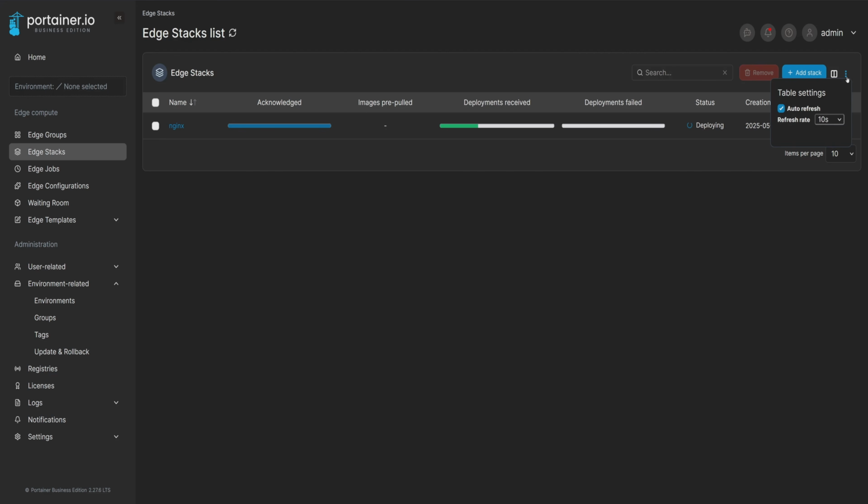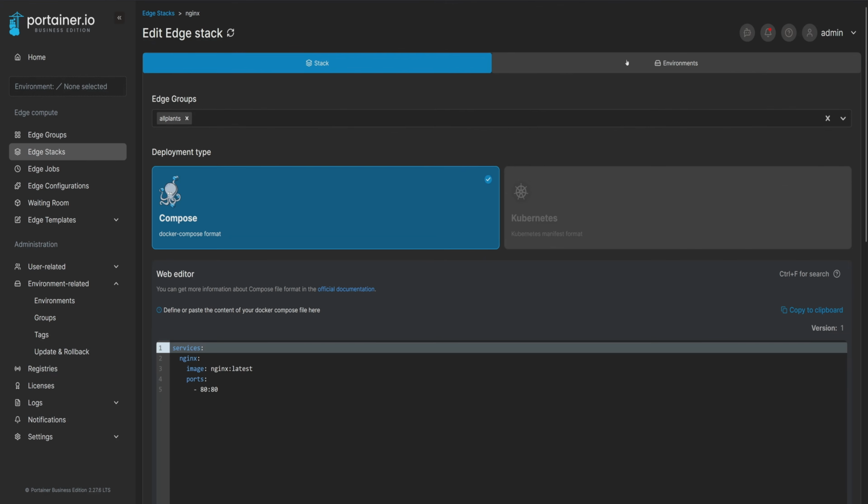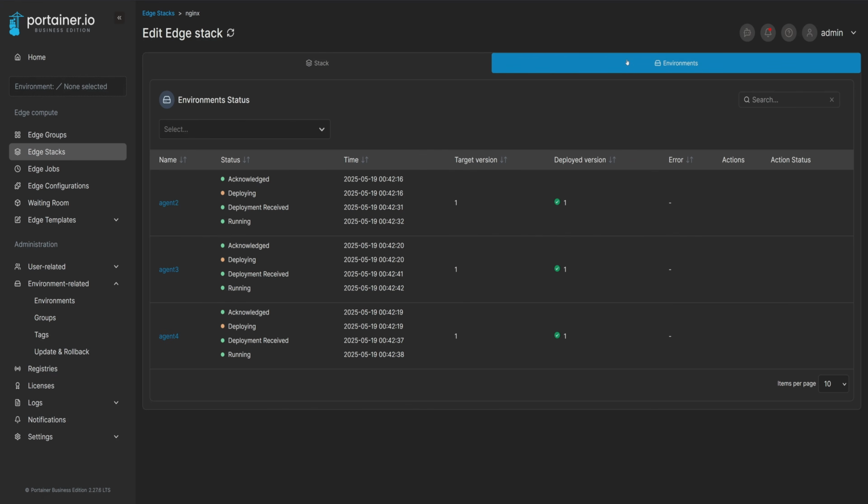You can also see here, 3 of the remote devices have acknowledged the deployment. 1 out of 3 have already received the instructions from the command queue. All 3 have now received. None of them failed, and all 3 of them are running. Now, if we click on this and click on the environments, you can see the 3 agents have received, and they are running version 1.